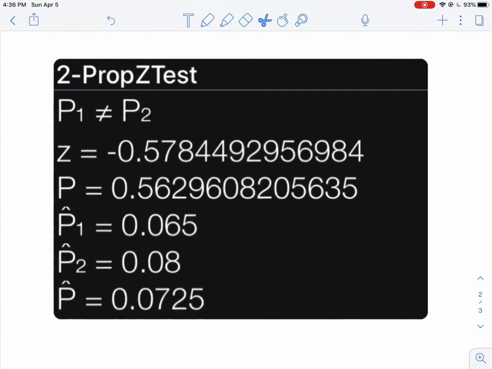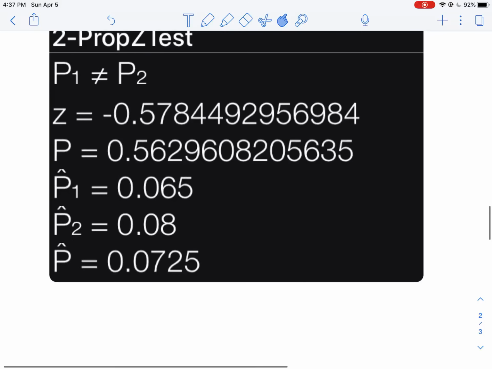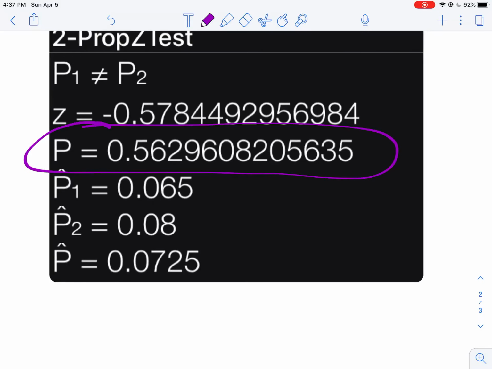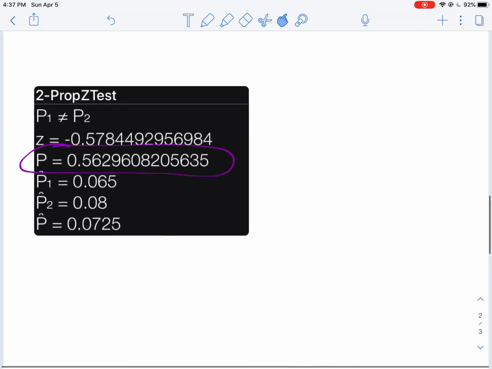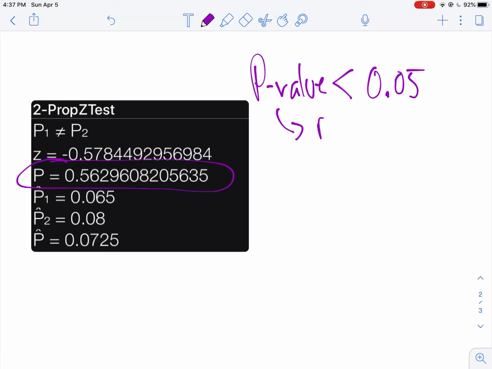Let's take a look. Our hypothesis, p1 doesn't equal p2. That's what we're trying to prove here. We have our critical z, and we have our p-value. This is the important one here. This is what you look at for a hypothesis test, your p-value. You'll notice that we have a very high p-value. Now, just like any normal hypothesis test, if your p-value is less than 0.05, and notice I should make that a capital P, P-value, you would reject the null.